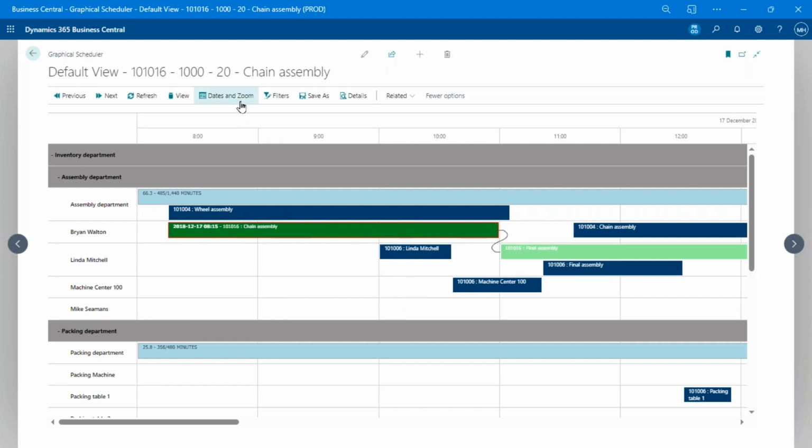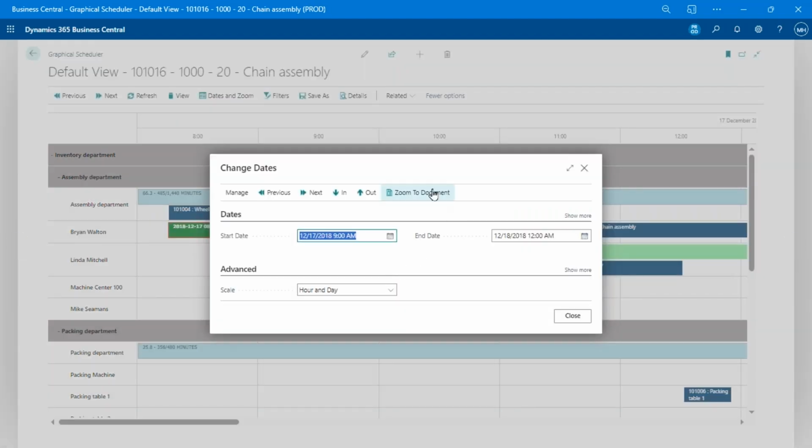Now, on the dates and zoom, you have a couple of other things. You can come in, if I had zoomed a document, it'll filter just down to the production order or job or assembly order or whatever I have selected.